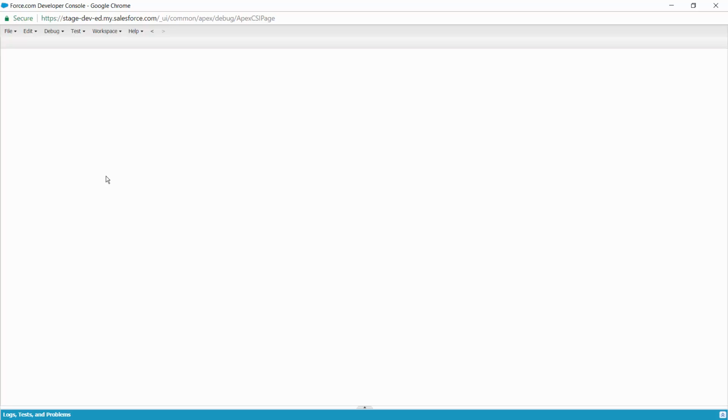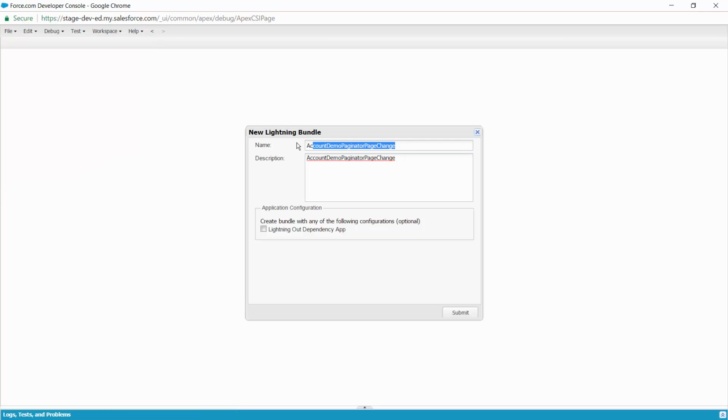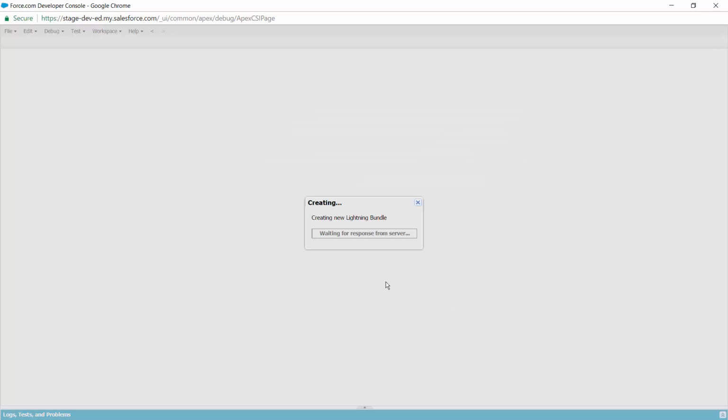We're in the developer console. The first thing we're going to do is create an app, a Lightning app, to house all our components here. So I'll go to File, New, Lightning App, and I've got something already there. I'll remove the space, and click on Submit. Great. So there's our placeholder.